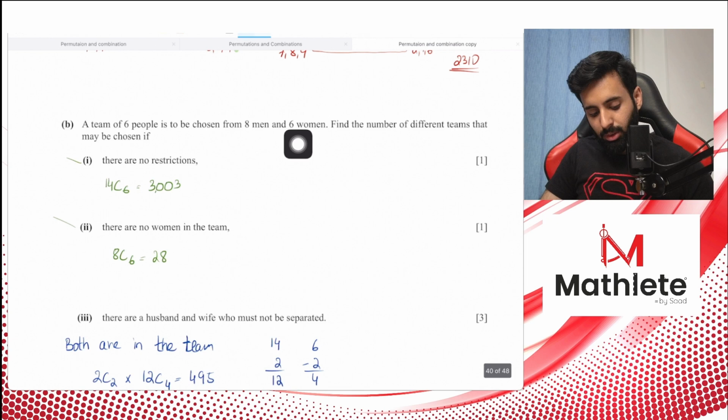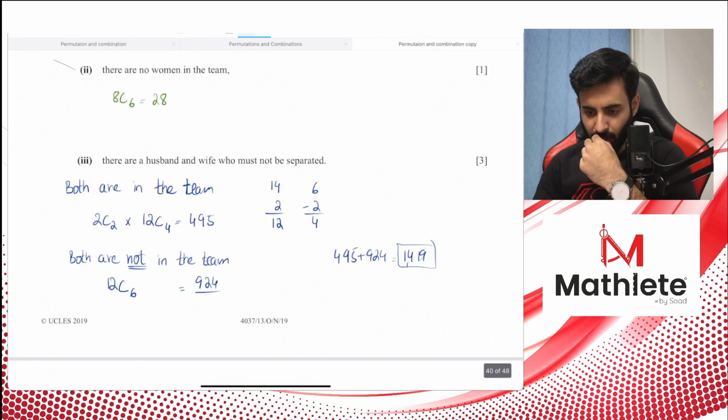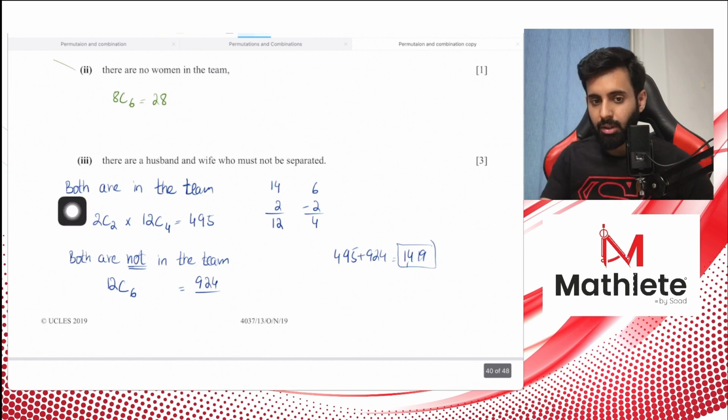Sir, why did you add the values? Okay, anyone who'd like to answer that question? Why are we adding this? Because there are 2 possibilities. Yes, there are 2 ways of fulfilling the same condition. One is that both are in the team, which means they're not separated, and the other is that both are not in the team, which again means that they're not separated. All right.